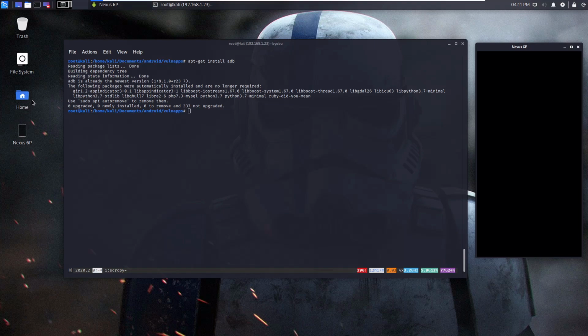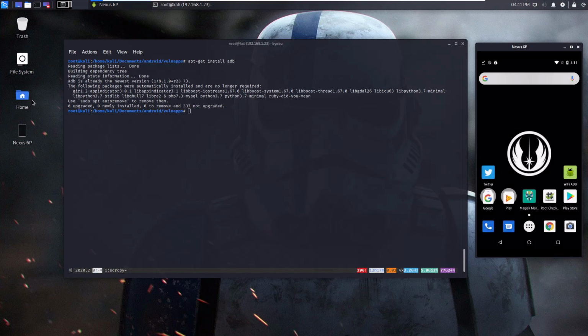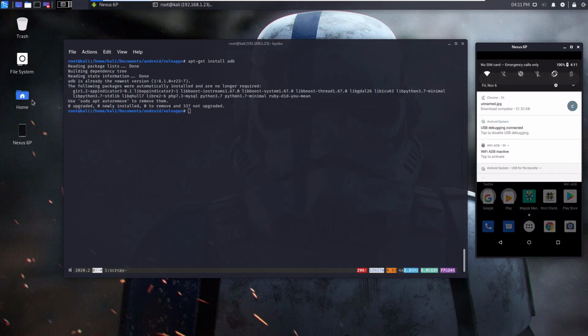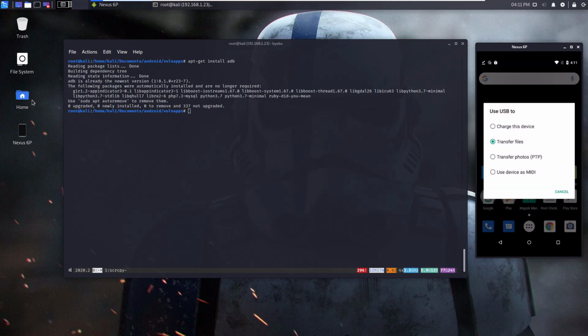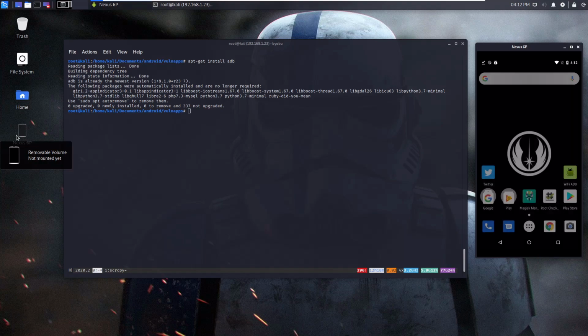Now, when you plug it in to your USB, over here, make sure that this is set to USB for file transfer. A lot of the time when you plug it in, it'll just go to charge this device, and this won't come up for obvious reasons, because it's only using the power functionality. So make sure that you hit transfer files, and that way you'll be able to see it right here.